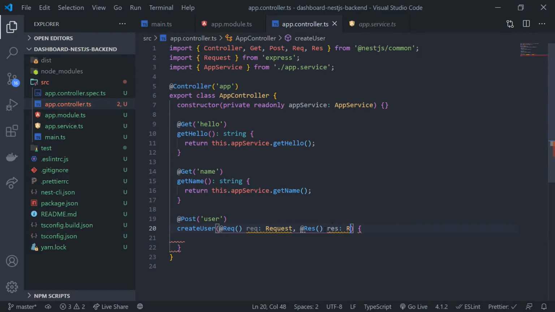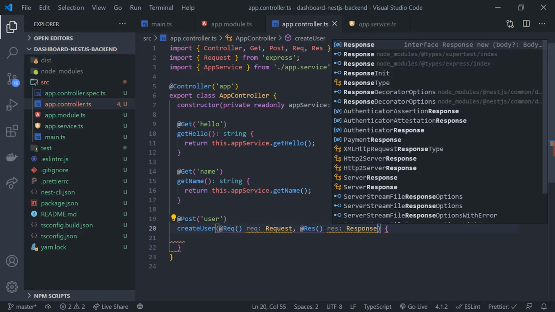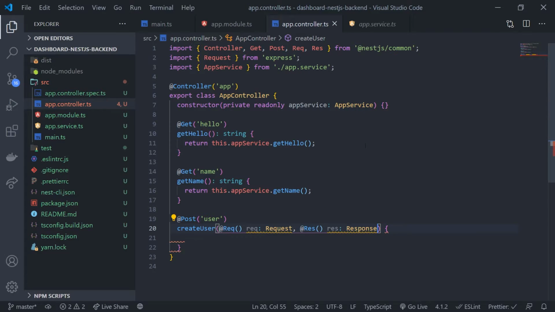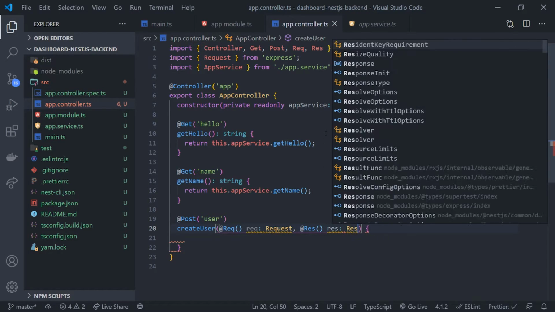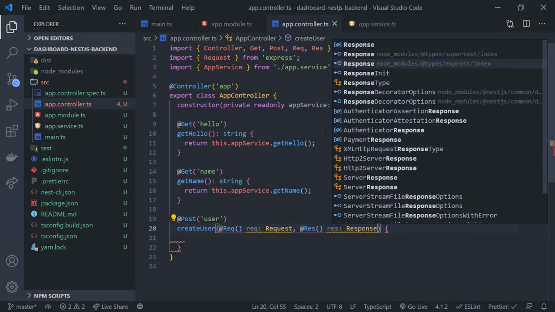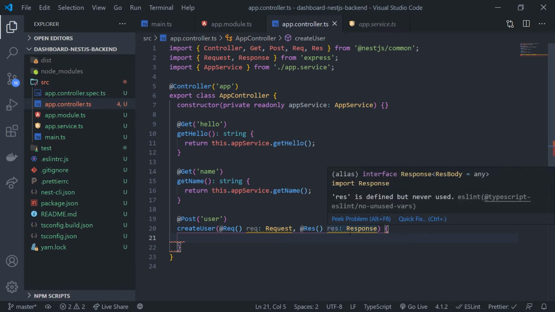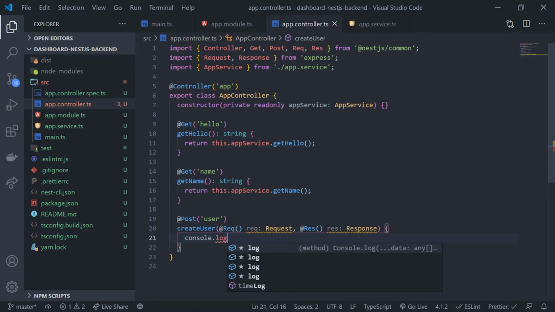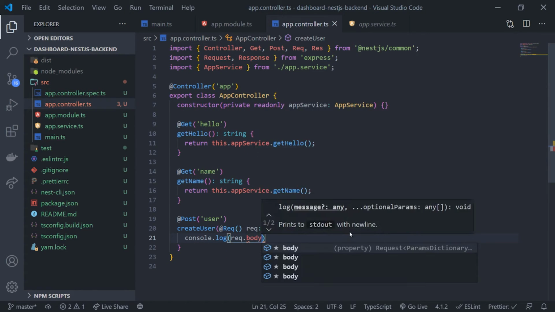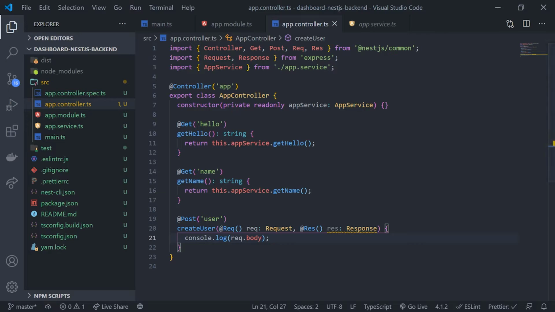I'm going to go ahead and import the Response type from Express. You want to be very careful because for the Response type there are like three different ones over here, but the one we're importing it from is Express. You can also just directly import it from the Express package over here too. Okay, great. So now let me actually console log req.body.